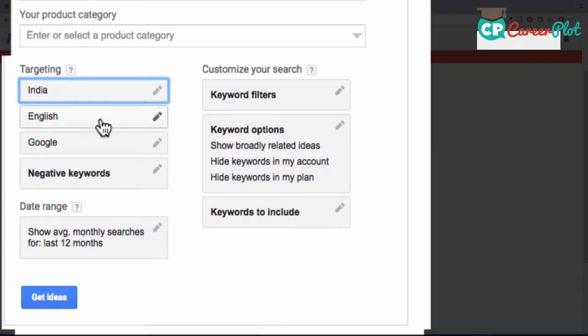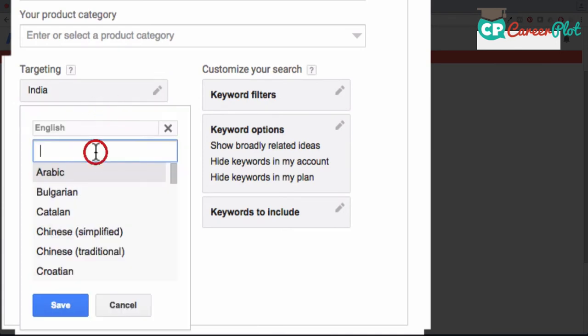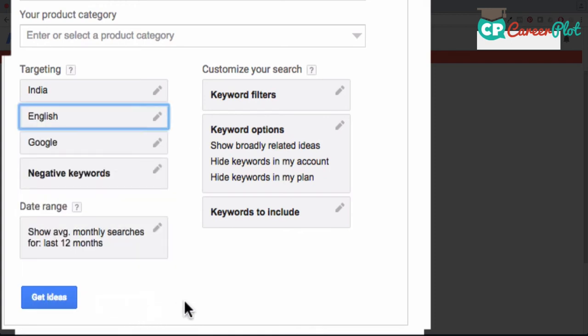Now, the second field is the language. You can change your language, or you can keep it as English, or you can select all languages. Depending on the languages which you select, your keywords will perform differently. So I kept the language as English.